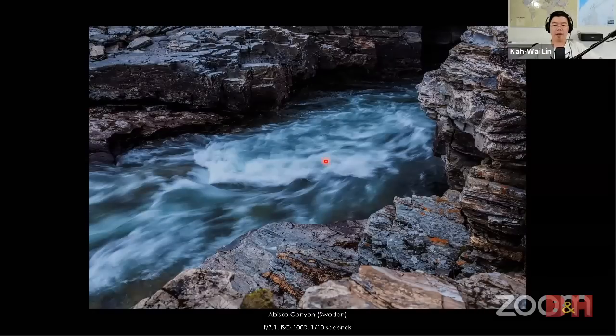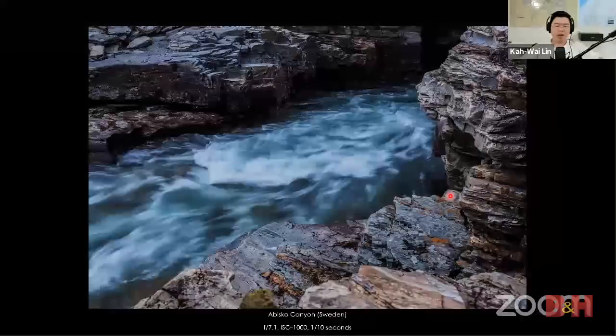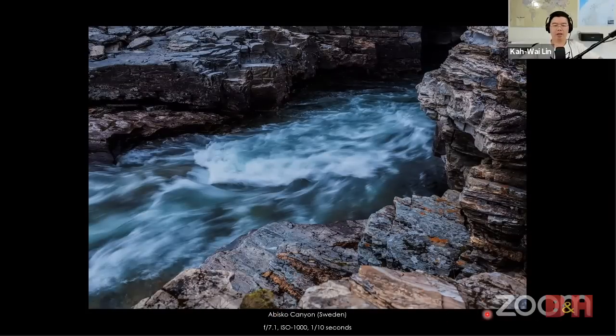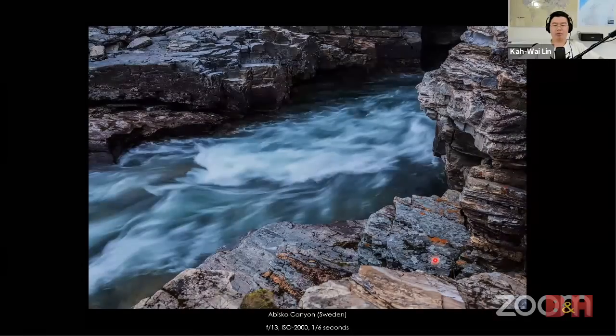This is a 1/10 second exposure. You can see a lot of detail in the water, a lot of short lines extending from one spot to the other, in the direction of the water flow. It looks a little bit messy in this image. This is a 1/10 second exposure, a little bit slower than the previous one. Again, a lot of short lines extending in the direction of water flow.